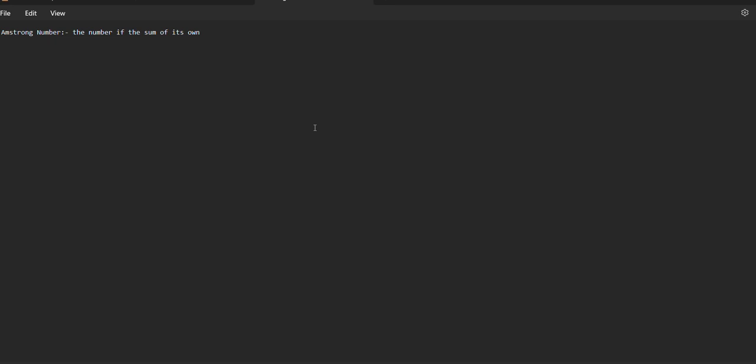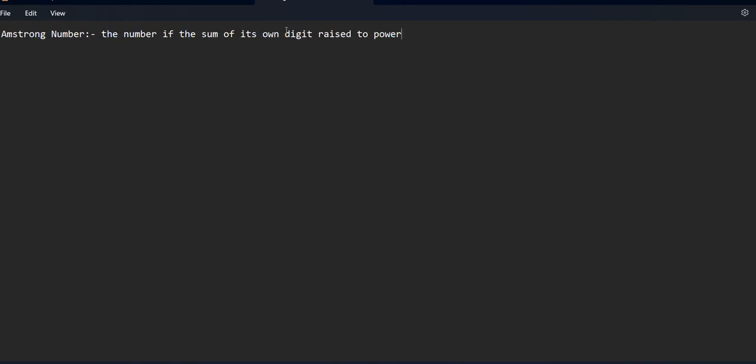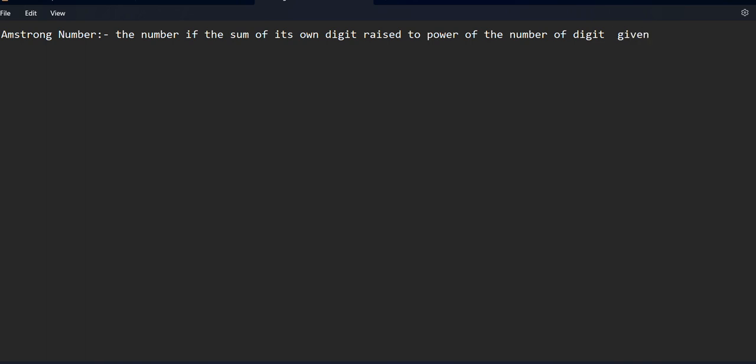Today's programming is Armstrong number. What do you mean by Armstrong number? A number is an Armstrong number if it is the sum of its own digits raised to the power of the number of digits, giving the number itself.